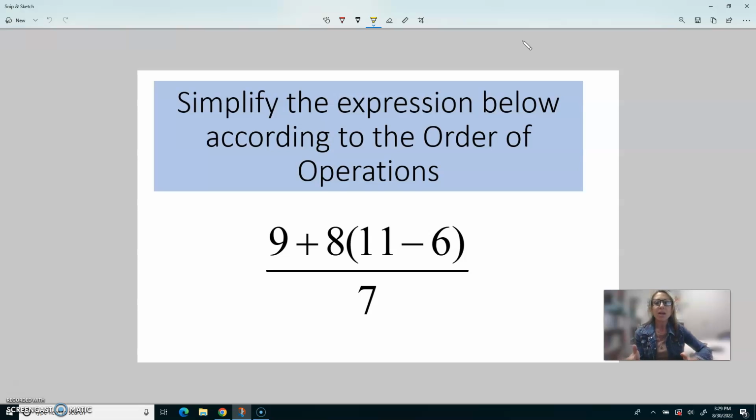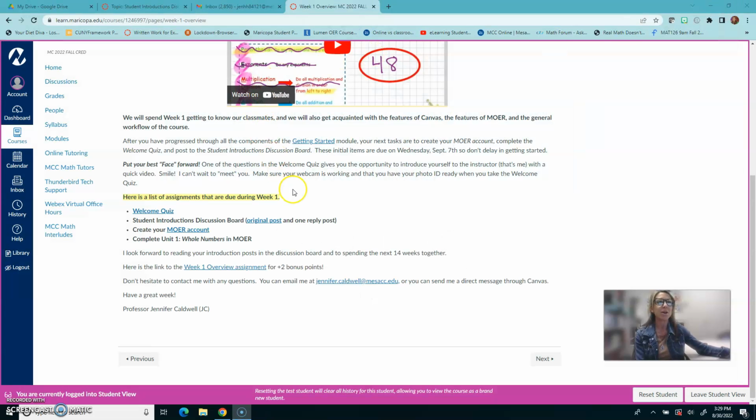Either way, if you do it on paper, you want to scan it and upload it as a PDF, or if you're working on your iPad, you can annotate a blank page, save it as a PDF, and upload it. But here is the expression that I want you to simplify according to the order of operations. And then you'll come back to the weekly overview page and you will upload right there for 2 bonus points.